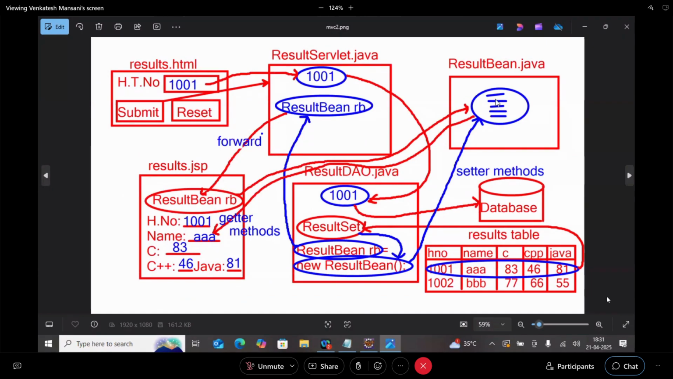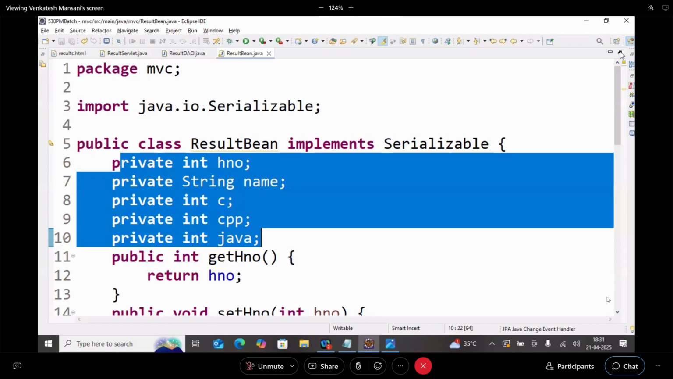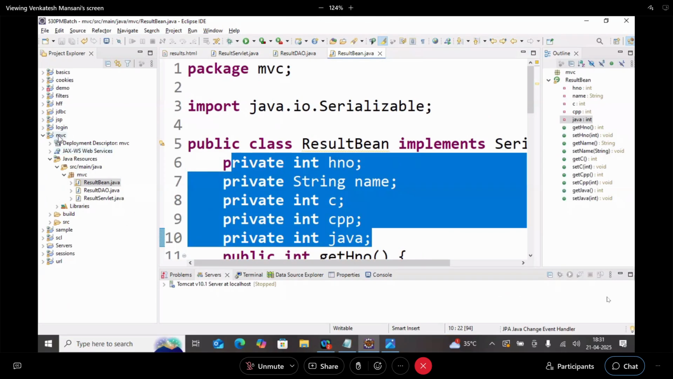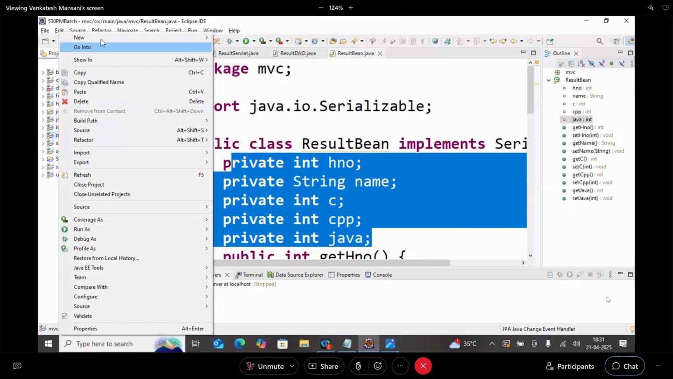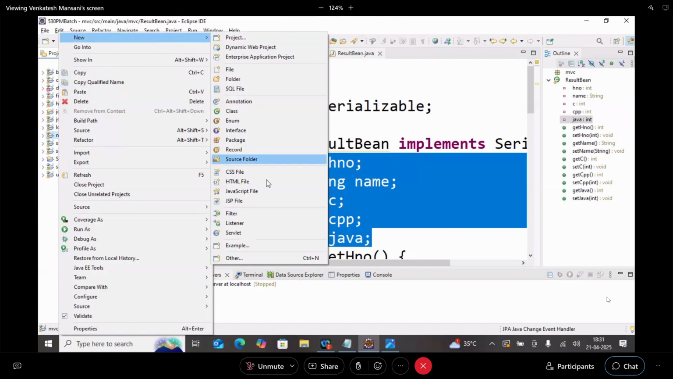Okay. Now this bean is already forwarded to JSP. Still we have to write this program. Not completed. This is over. This we have to write. What we have to write? Say, give me the answer. JSP. Right click. New JSP file.